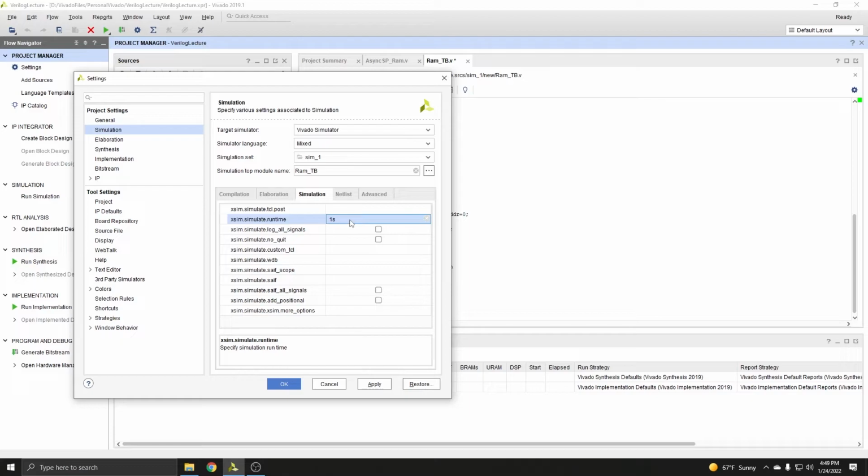Now, keep in mind, this setting is not a permanent setting. It's permanent for this project, but when you create a new project, you need to update this setting every time, unfortunately.